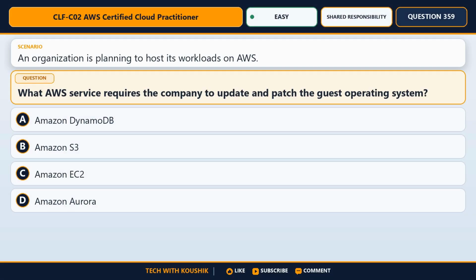Question number 359. An organization is planning to host its workloads on AWS. What AWS service requires the company to update and patch the guest operating system? Option A. Amazon DynamoDB. Option B. Amazon S3. Option C. Amazon EC2. Option D. Amazon Aurora.